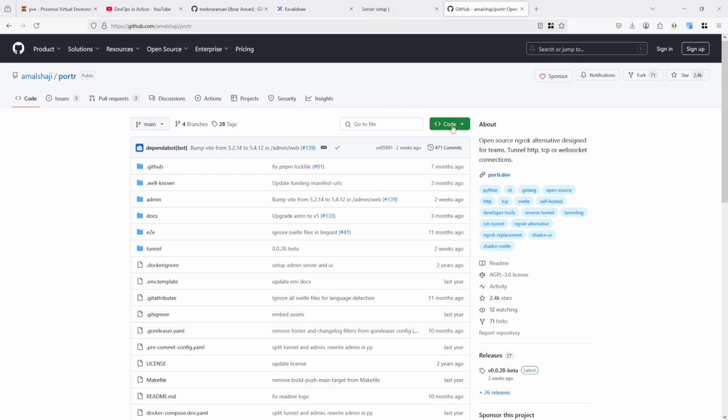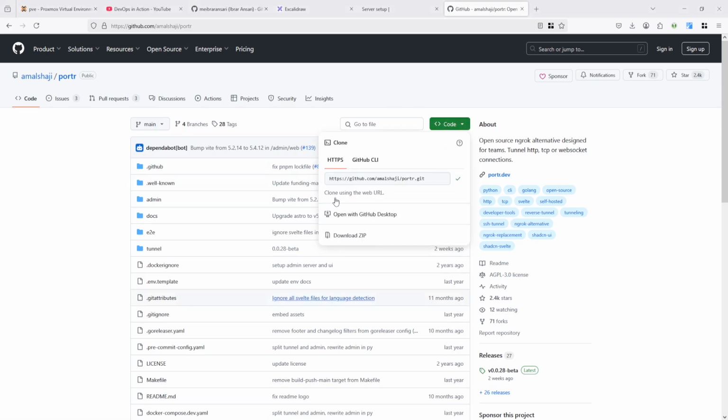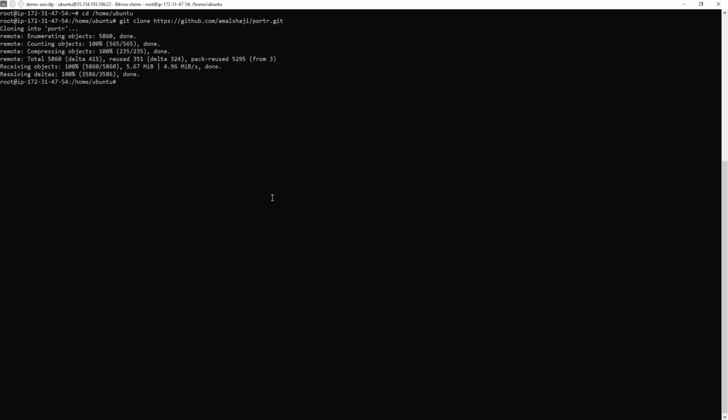Now we need to set up the server. So I'm going to run the command cd /home/ubuntu. I'm using AWS, so Ubuntu is the default user, and I'm going to clone the whole repo here. Git clone. Okay, done. cd portr, done.